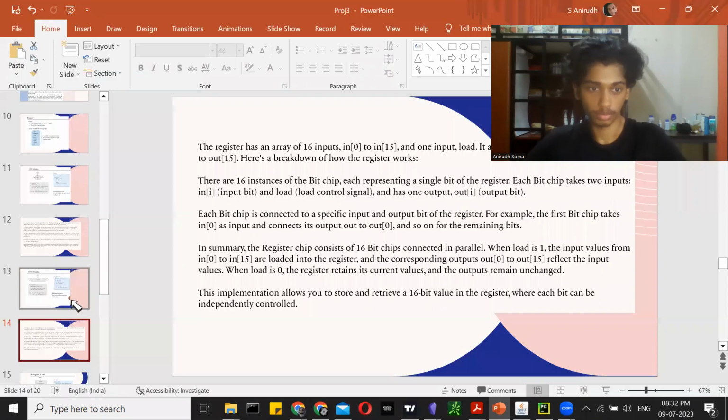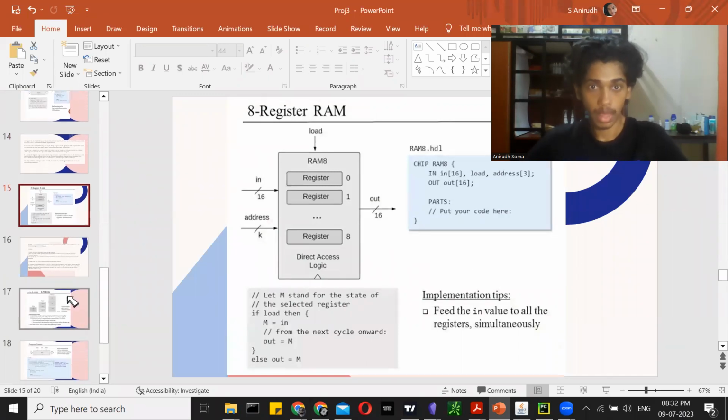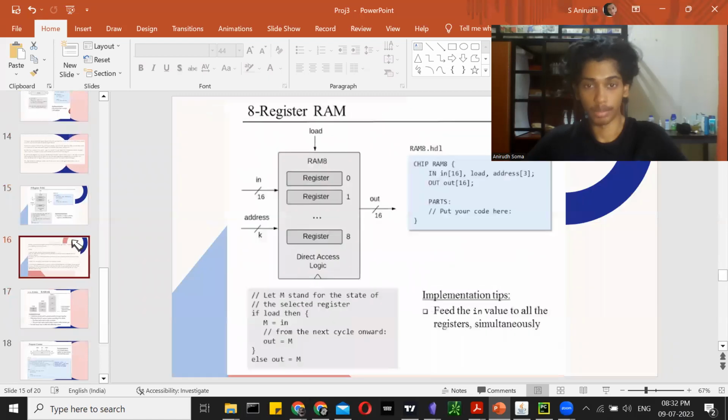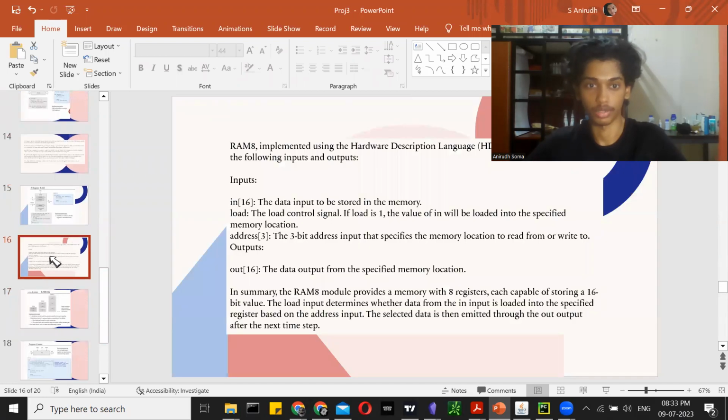Moving on, we design different variations of RAM. First, we look at the 8-register RAM, and then RAM 8, RAM 64. The basic thing about this is, you can build this RAM device by grouping smaller RAM parts together. First, you build the RAM 8 by grouping a bunch of registers, RAM 64 by grouping 8 RAM 8s, and RAM 512 by grouping 8 RAM 64s. I think you get the idea now. So just grouping smaller RAMs, same functionality over here.